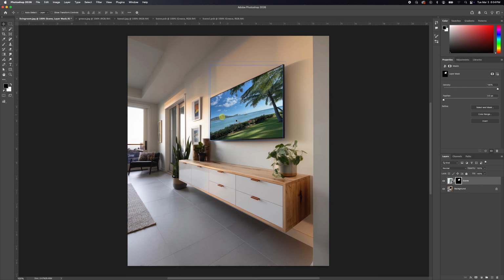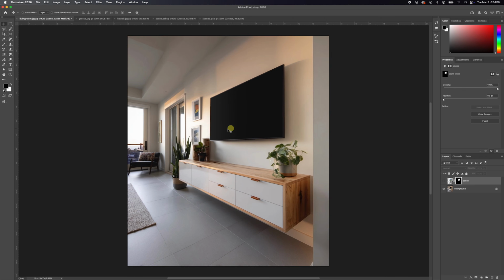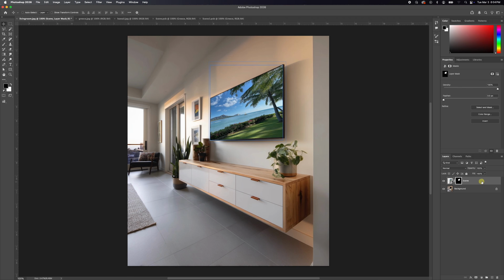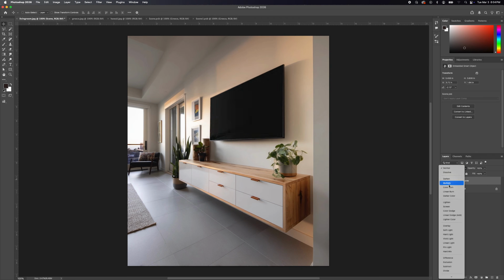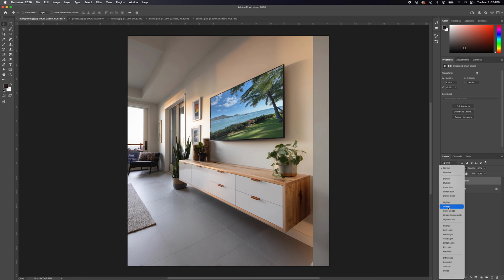Now, to make this look a little more into the scene, if you turn this off, you can see there's light on the side of the TV. It's coming from the light from the window. So if you turn the layer back on and then choose the blend mode screen, it will allow that light to come through. And it'll make it fit more into the scene. It's subtle, but it makes a difference.